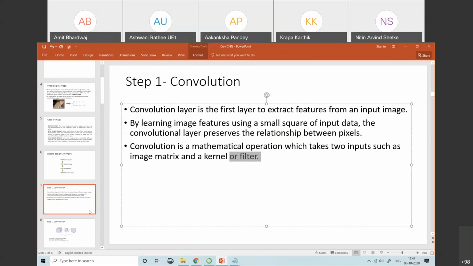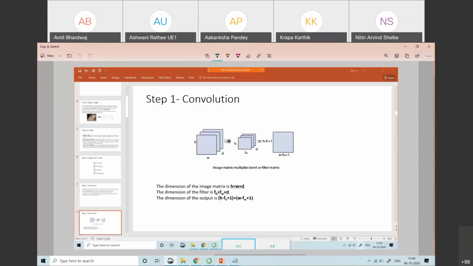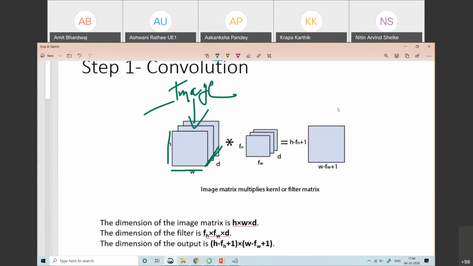Let me explain how convolution works. Let's suppose we have multiple images. The image has dimensions: this is the height of the image and this is the width of the image, and this is the depth, meaning the number of multiple images. This is your actual image on which you want to apply the convolution to extract the feature, because in the convolution layer you will get the convoluted feature. Now this is your filter.